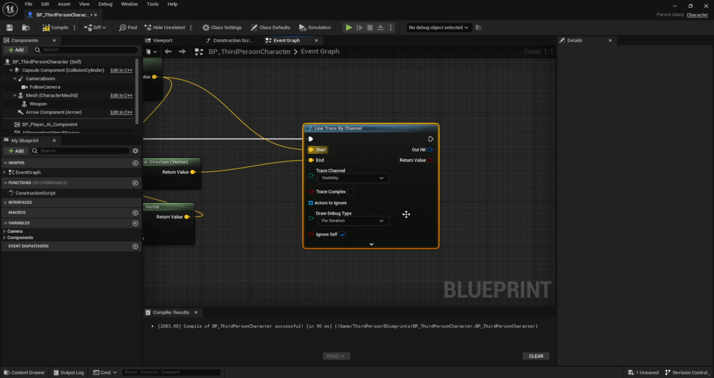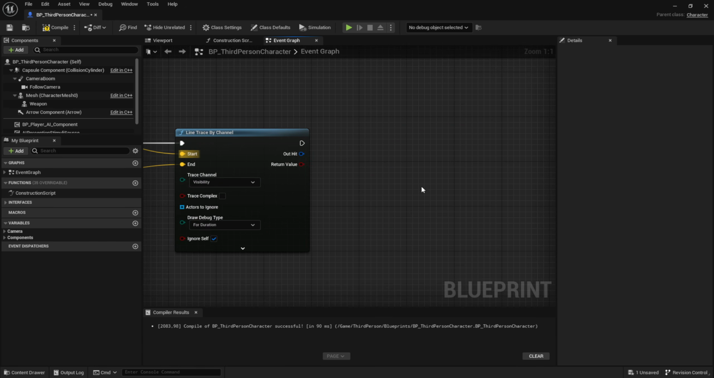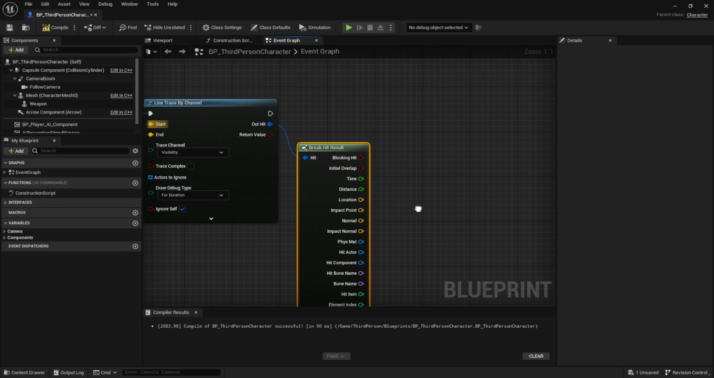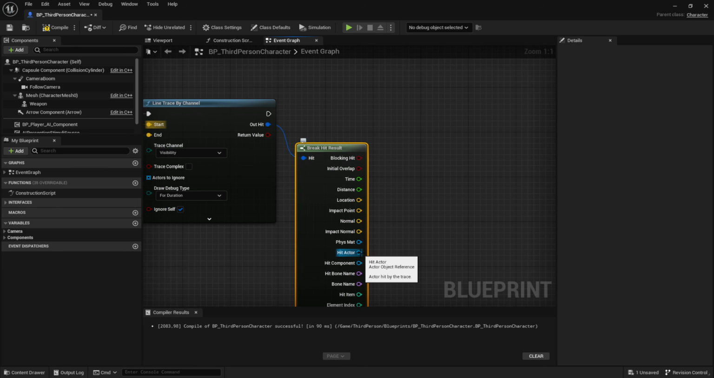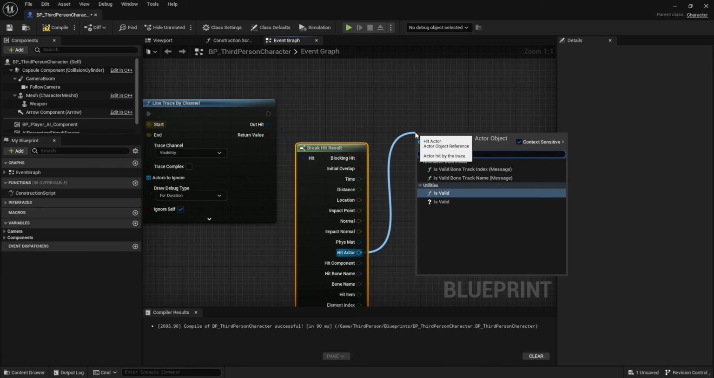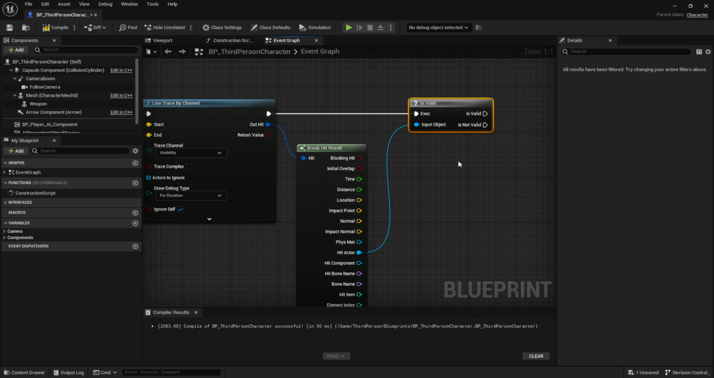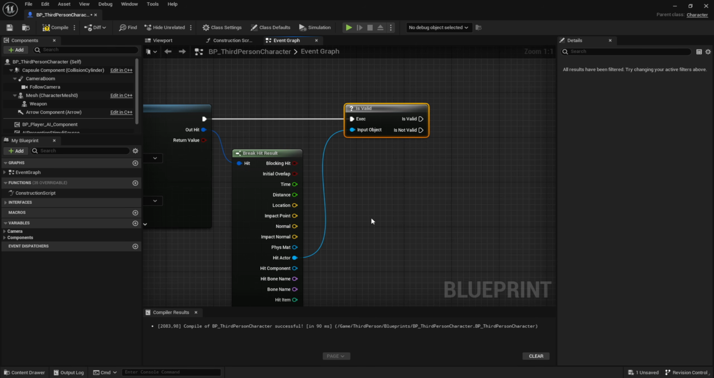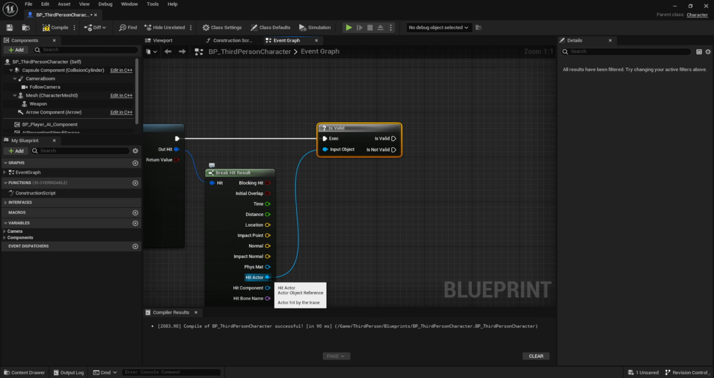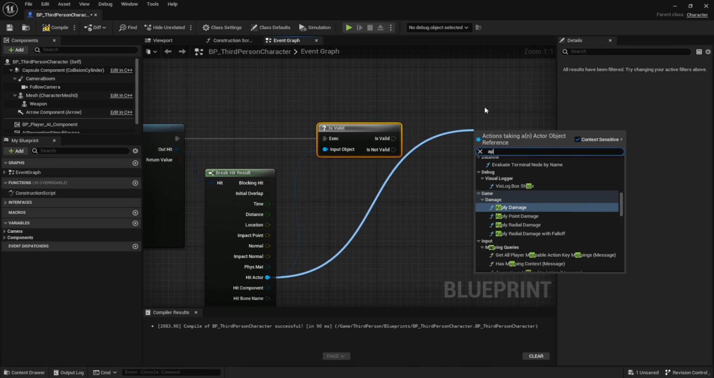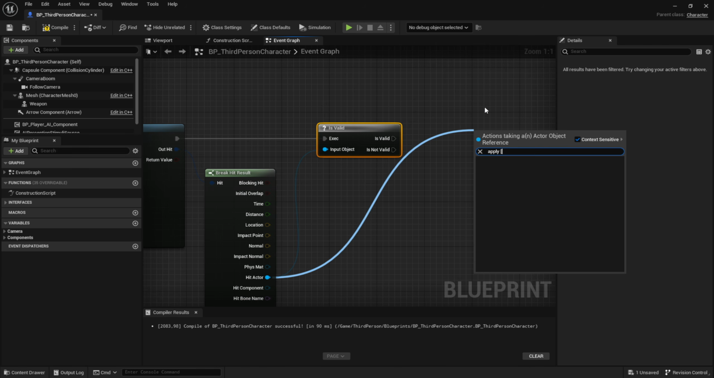Okay, so that's the actual trace. Now let's make sure that we apply damage. So let's drag off our out hit and let's break it. And inside of the out hit, we have the hit actor. So we want to know if we hit an actor or not. So we're going to drag off and do an is valid check. And if the actor is valid, we're going to simply apply point damage. So we're going to use the default built-in damage system from Unreal. So drag off the hit actor again and look for the apply point damage event.